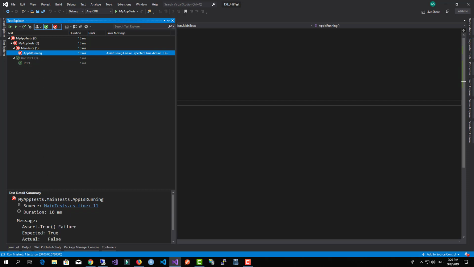And if you come to the tests explorer, you can see the failing unit test. Now also we have some summaries over here that can show you which line the unit test is contained, how long it took for duration, and the message. The message, as you can see, tells you that the assert method has failed and it's not correct.